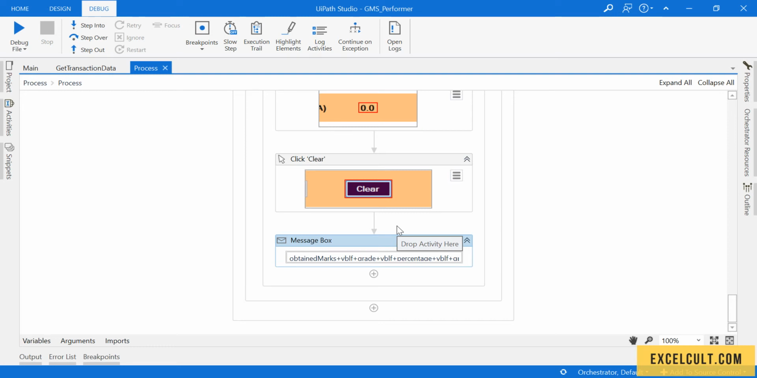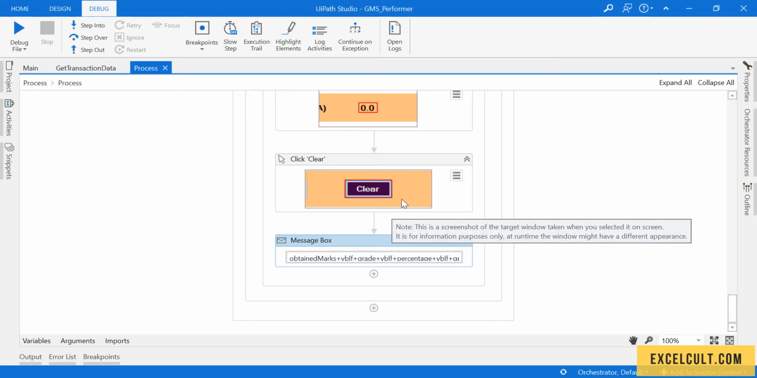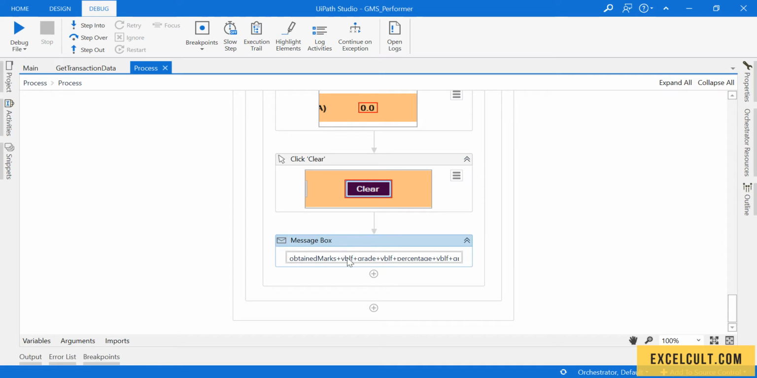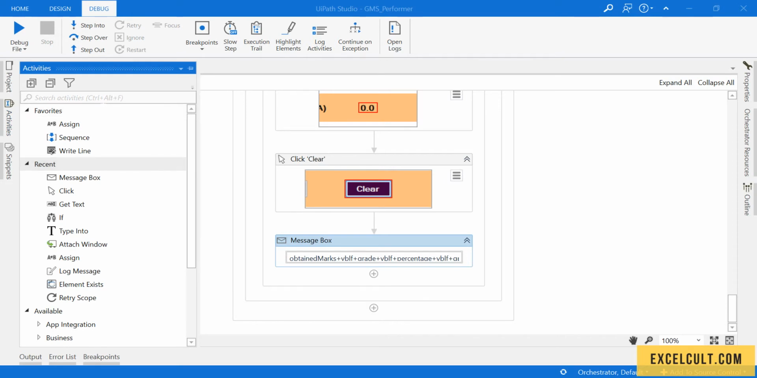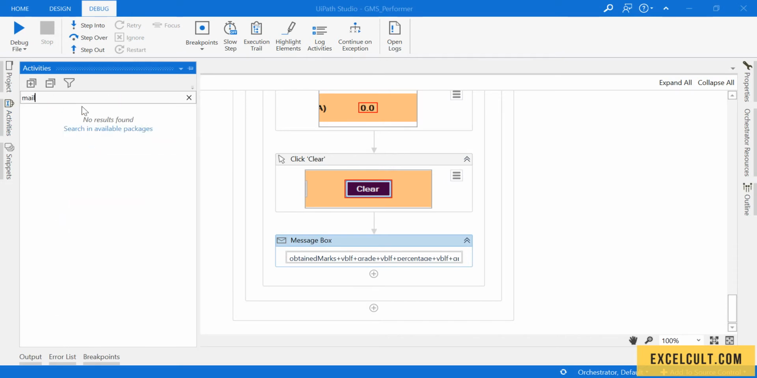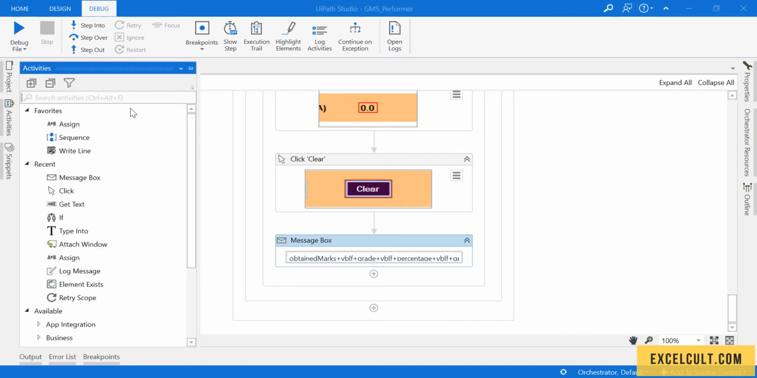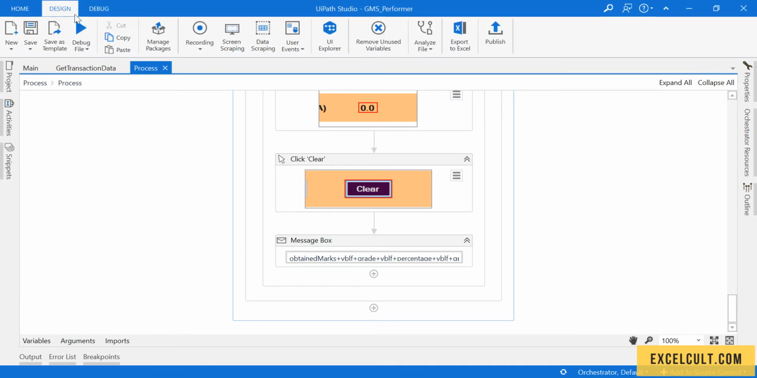As discussed, the next thing that we have to perform is to send this data script details to an email, right? To do that, we have to use mail activities. Click mail and you can see there are no email activities available to us. Let's go ahead and install them.